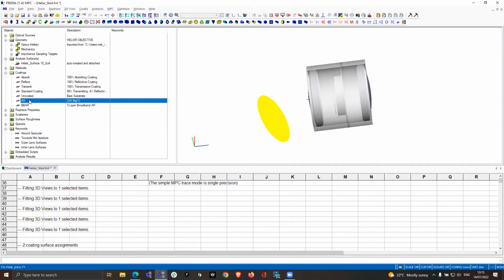And if I do the same again with the AR coating, drag and drop that onto the inner, then another 4 surface coatings have been applied. So that's the surface that's essentially coated. So it makes it very easy to manage and change these coatings without having to go back and do lots of individual surfaces. So that's the coatings part.